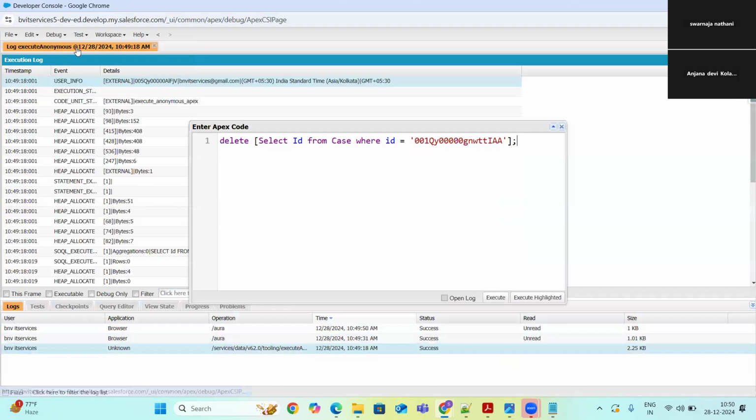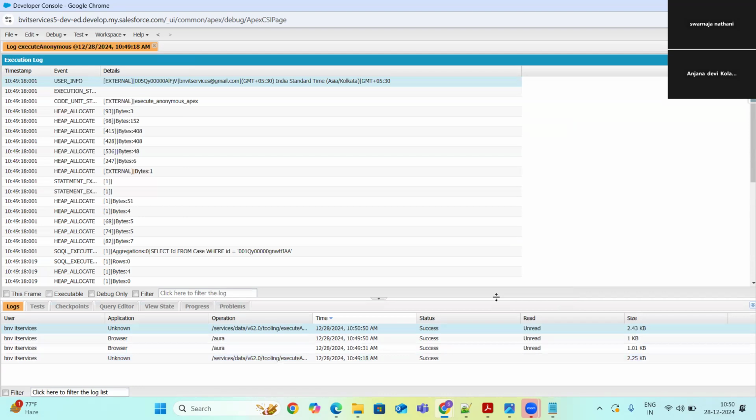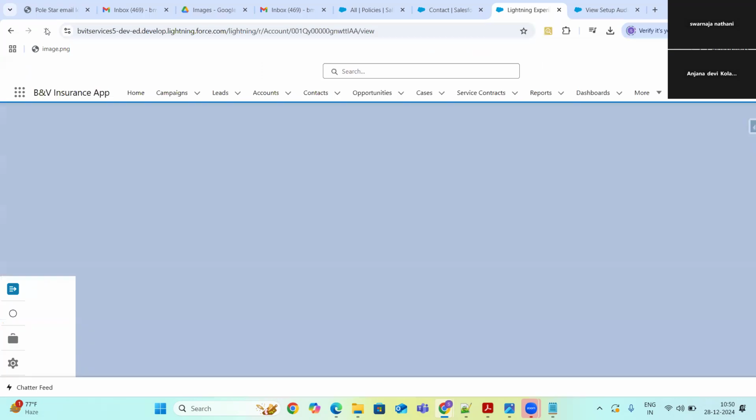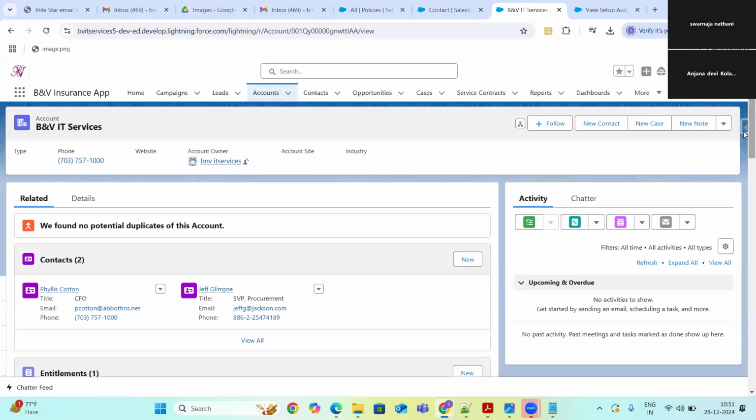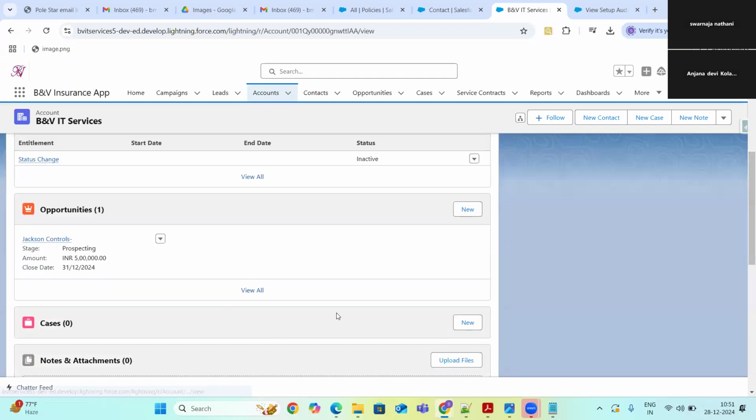Debug, open execute anonymous. It's not the case ID, guys, it's the account ID. Because this is the account ID, and case and account have a relationship. Case is the child object and account is the parent object. So click on execute. Now if I refresh the accounts, it deleted all the cases.